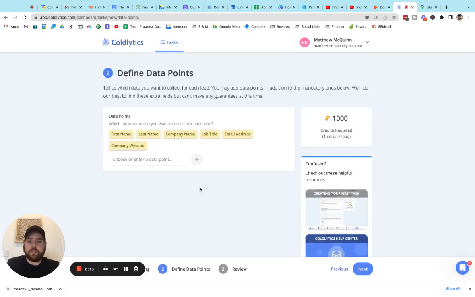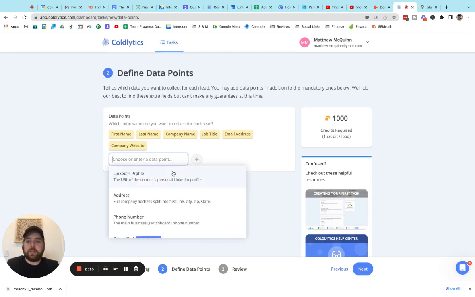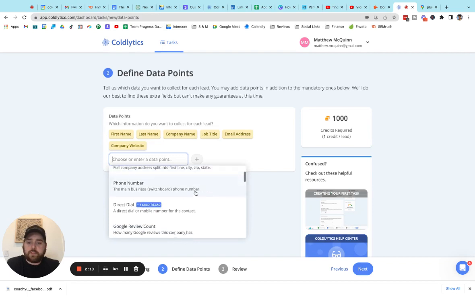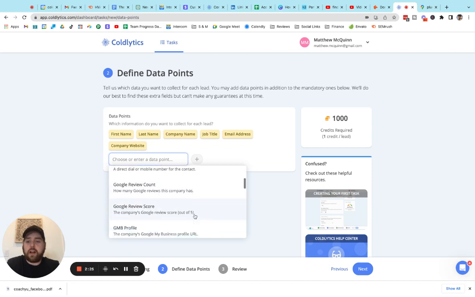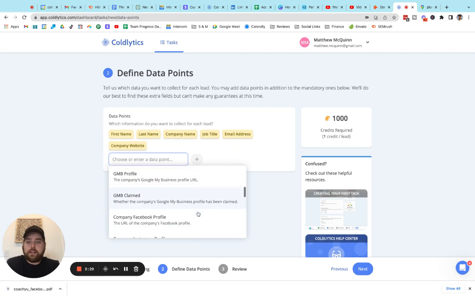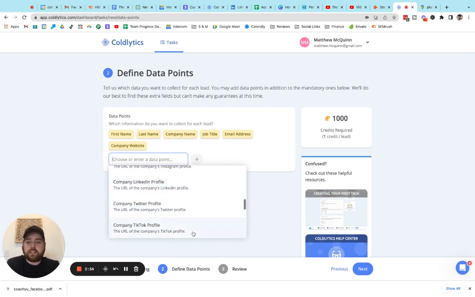We hit that blue next button in the bottom right, which takes us over to our data points, where you can get things like a link to their LinkedIn profile, their address, their phone number or direct phone number, if they have a Google review score, how many they've got and what their score is, the link to their Google business profile, and whether or not they've claimed their business profile. We can get company links to all their social platforms.